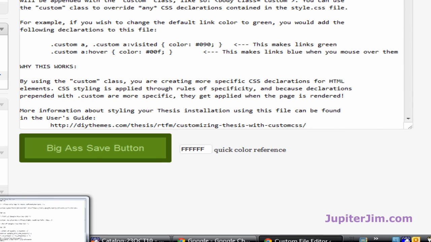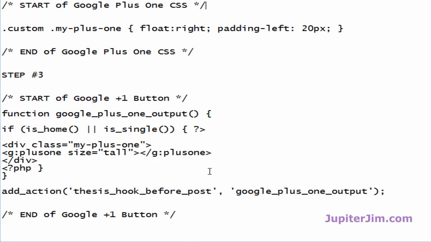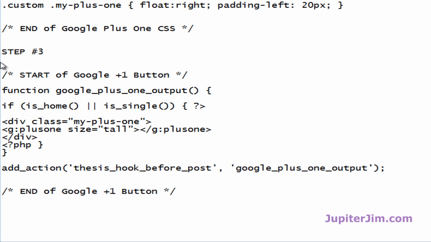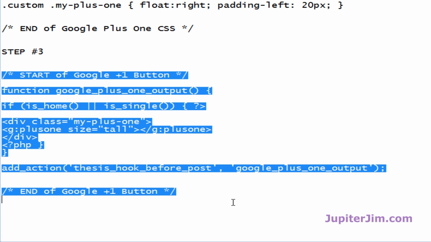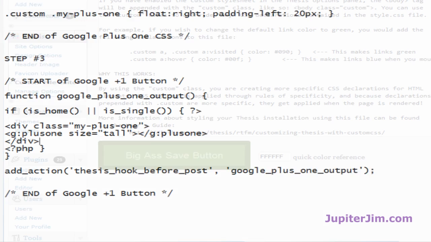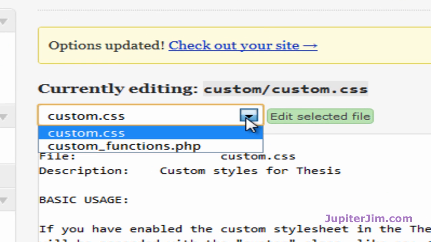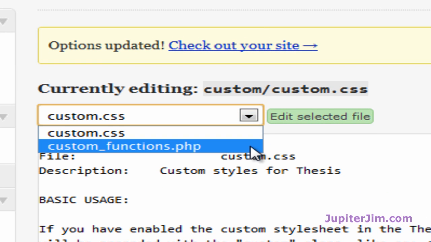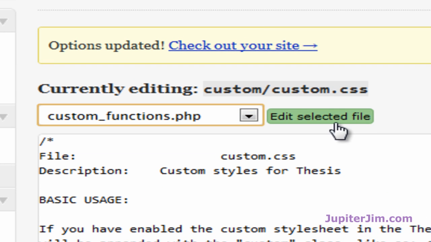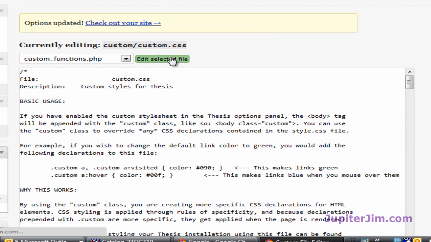Go back to the notepad file with the code in, go down to step 3. All this code, as I said before, is going to be on a blog post on my blog, Jupiter Jim's Marketing Team. Control C to copy, click white space, deselect, minimize, scroll up here, and then I'm going to go to custom functions.php, click edit selected file.